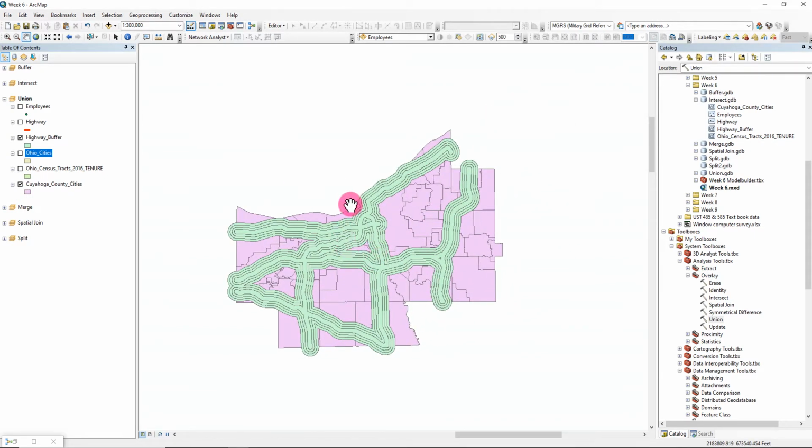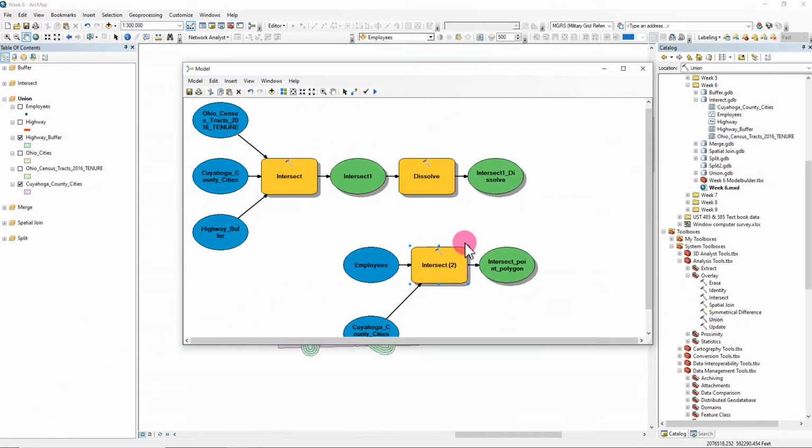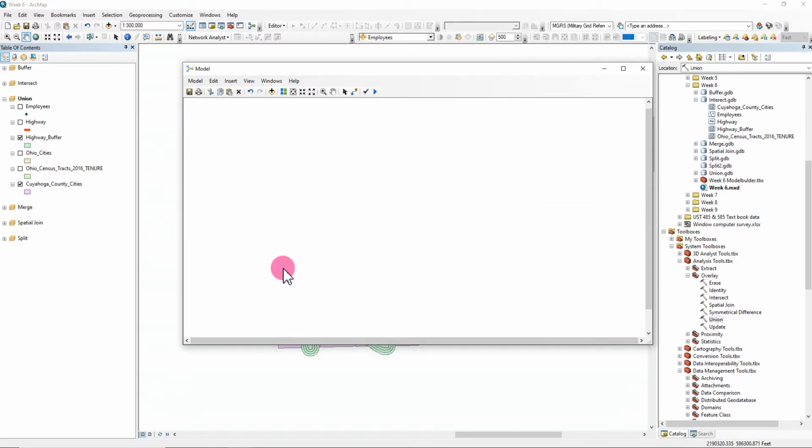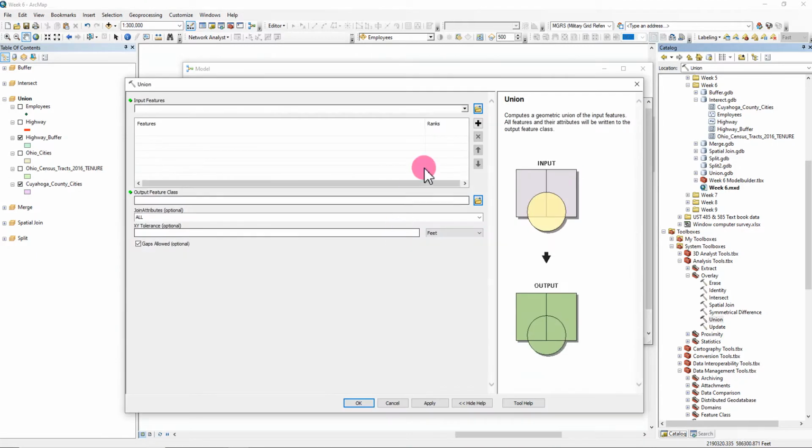When we intersect, we cut off this part and this part, right? This part and this part, we cut them off, right? If I union highway and Cuyahoga County cities now, let me try union. Let me show you what happens. Okay, now I'm going to Control Delete, and I click and drag on here, union, right click and open.